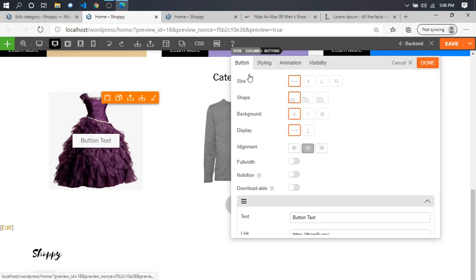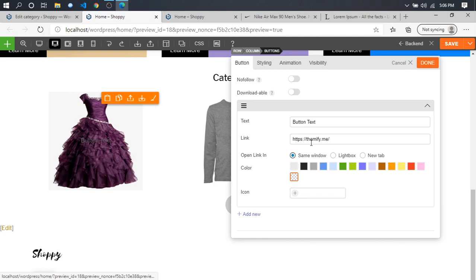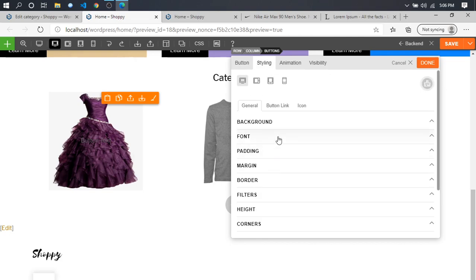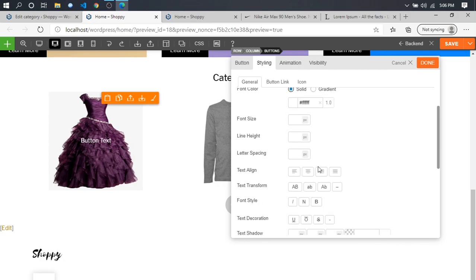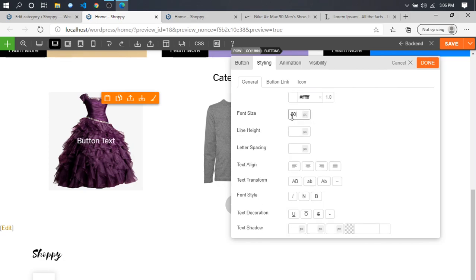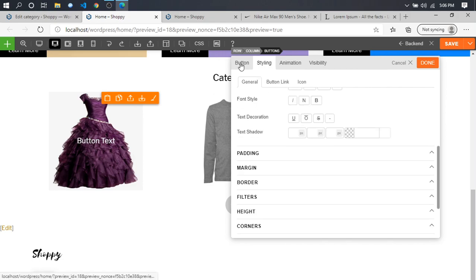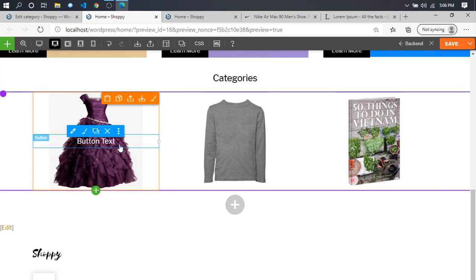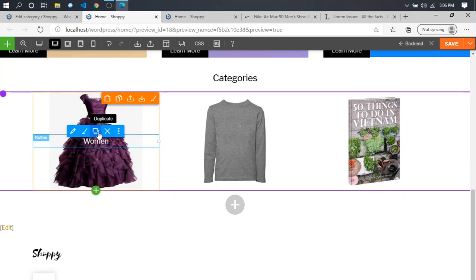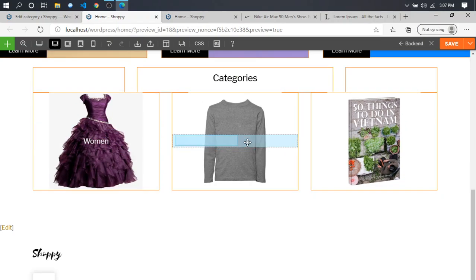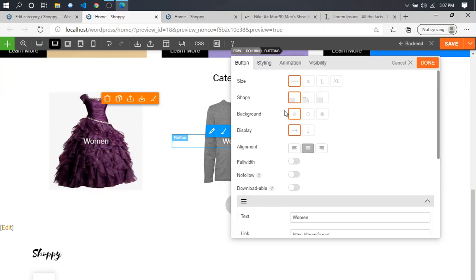And it should be styling. Where is that? Yeah, here it is. It should be a transparent button and styling, its font should be white, and let's increase the font size a little bit. Let's say 20. Let's make it bold. That is okay. We're done. Oh, sorry. Let's try it. Women. Done. Let's duplicate it. Men.